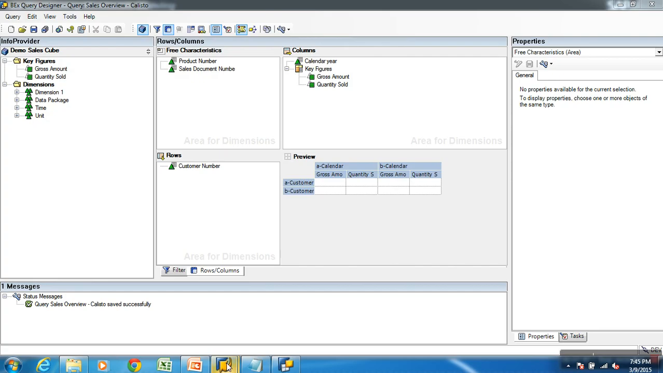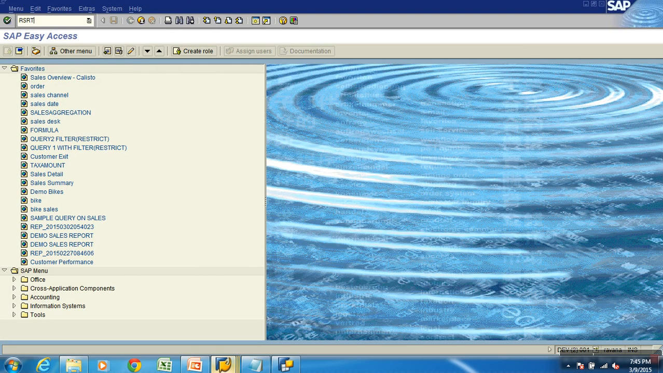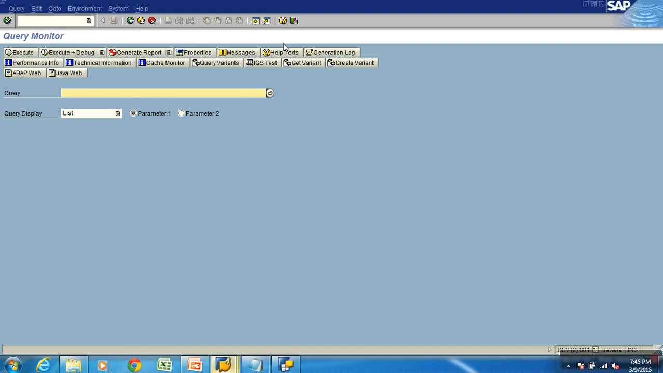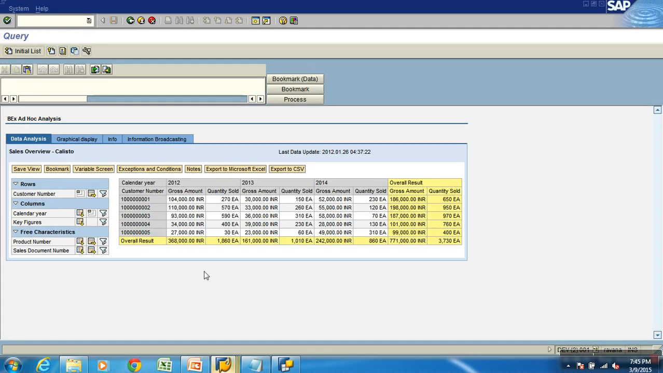Okay. The other way of doing it is you can use this T code RSRT. There is a T code RSRT where you can run your query. I want to see this query output in HTML format. Okay. Execute. So do you see, actually it is just showing me only 5 customers. Why only 5?